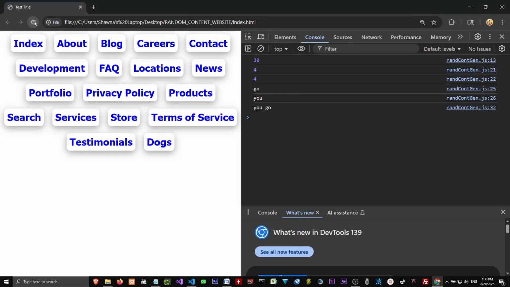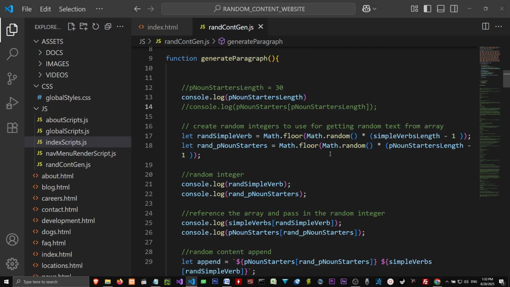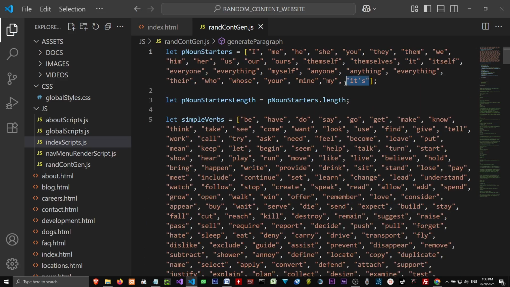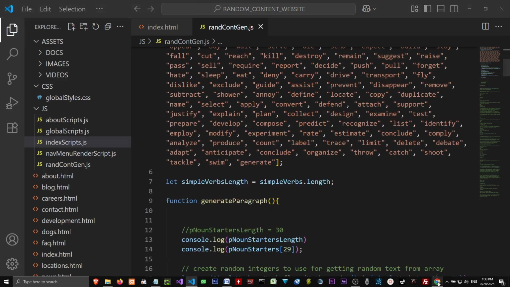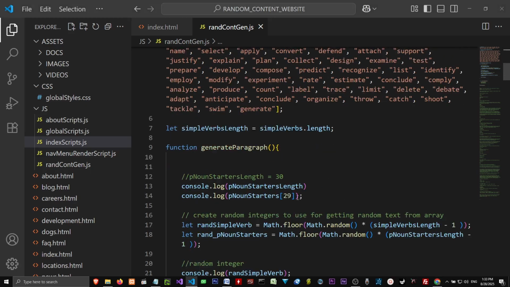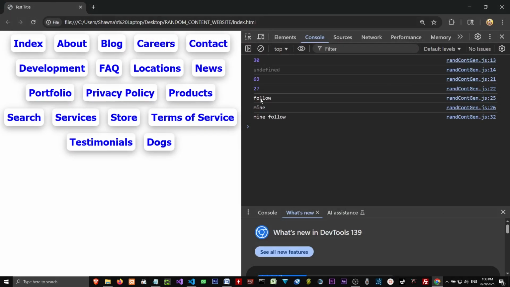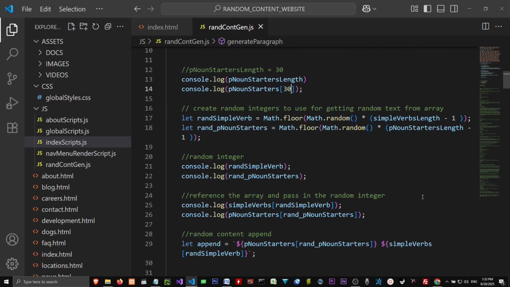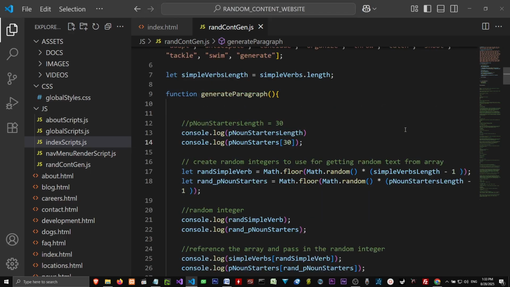Okay, everything's working again. And then let me go ahead and, just to show you, we'll do this pnoun starters on line 14. I'll manually type in the index of 29, right? And so the index of 29 will be "its." Control S to save. We'll come here to refresh, and we see "its." And then we'll bump it up to 30. Control S to save. Hit refresh, and now it's undefined. So that's why we have to come in here and modify this to make sure that we never get an error or an undefined. So this is going to be a good foundation for everything to come.